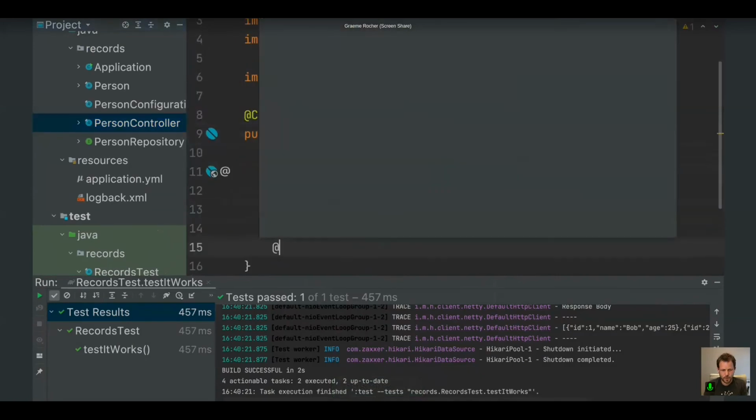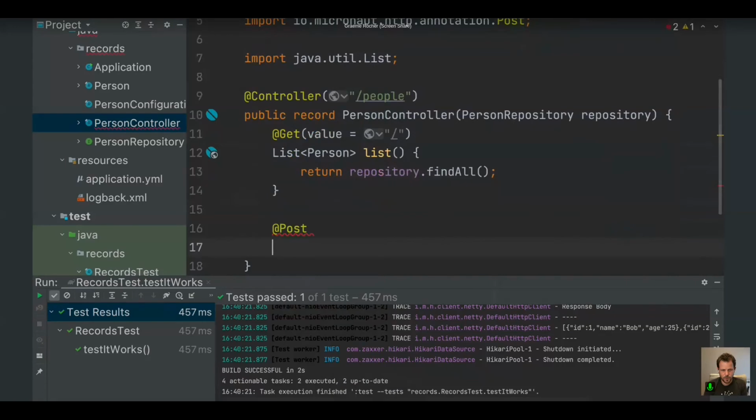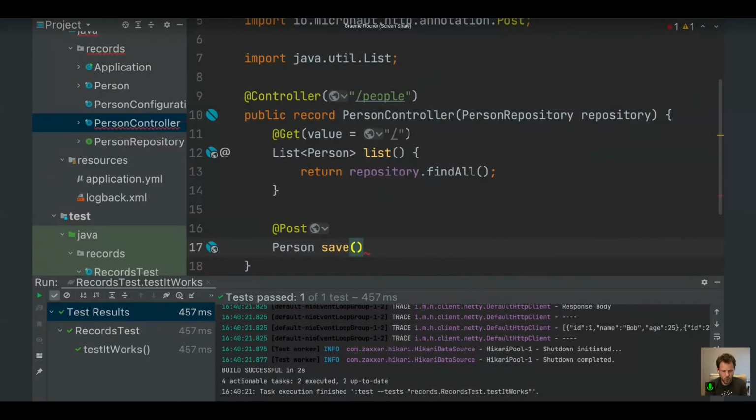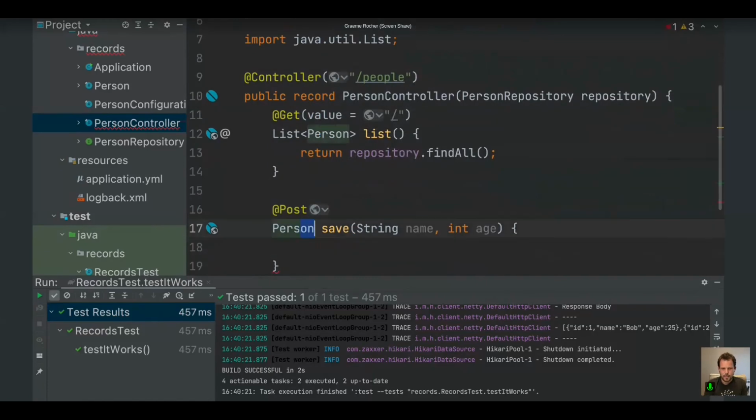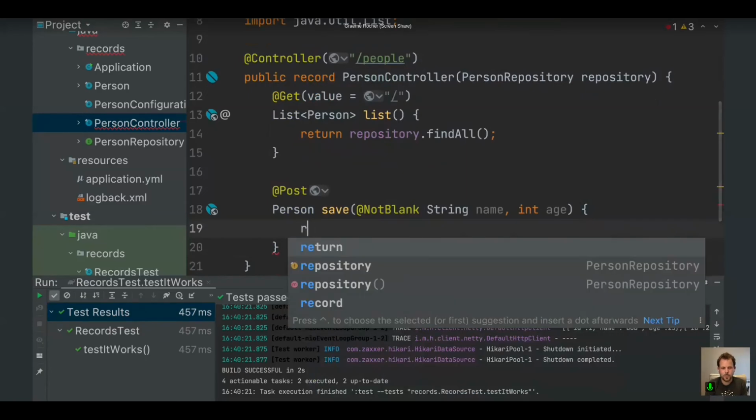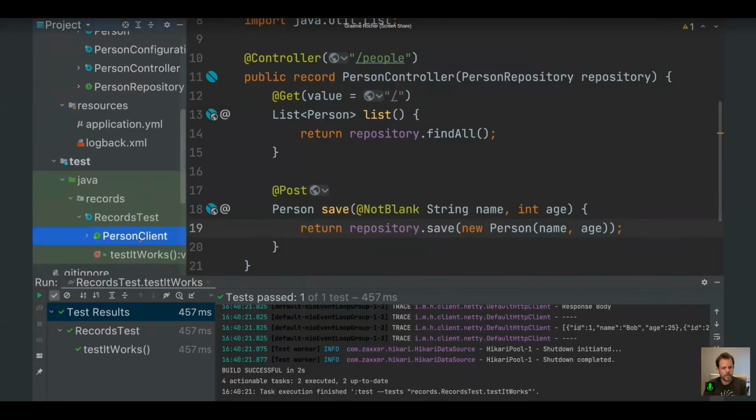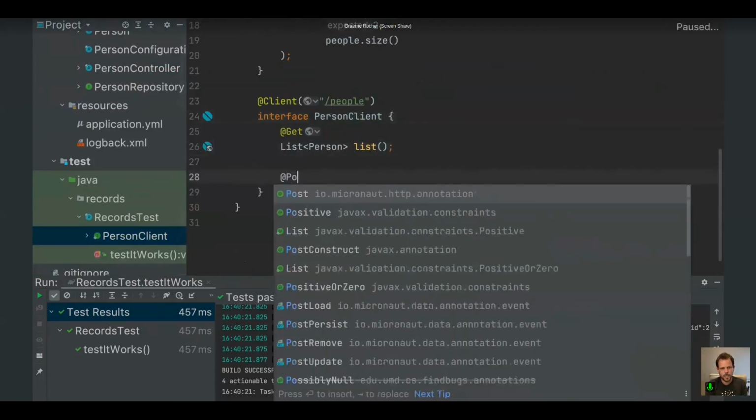So I could add a post method here that saves a new person to the database, and takes my person record in here, or at least takes a name and age. And we can also add validation rules here if we want as well. And then you can call return repository.save new person and save a record to the database, and it will do the right thing, right?